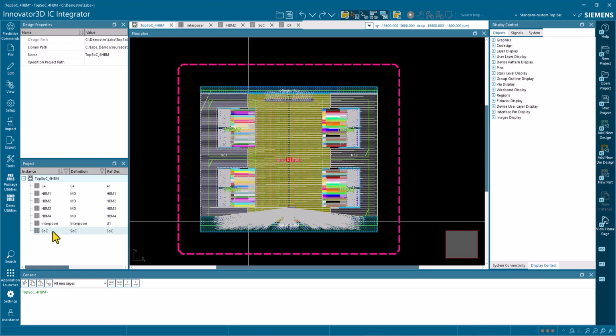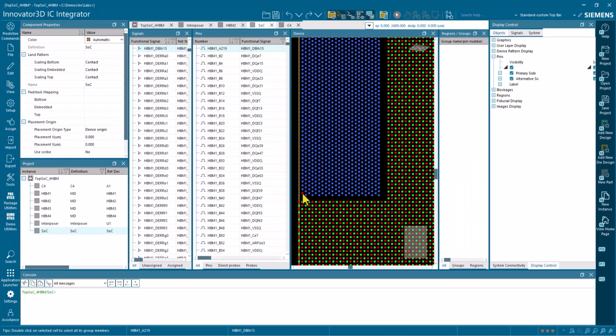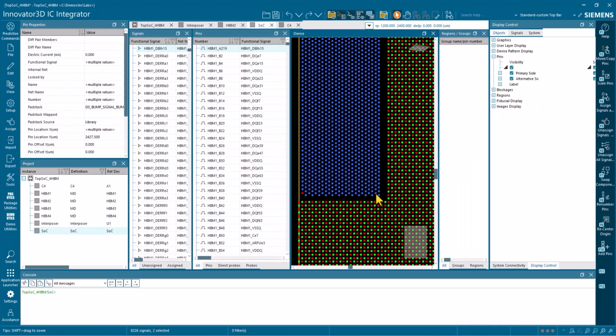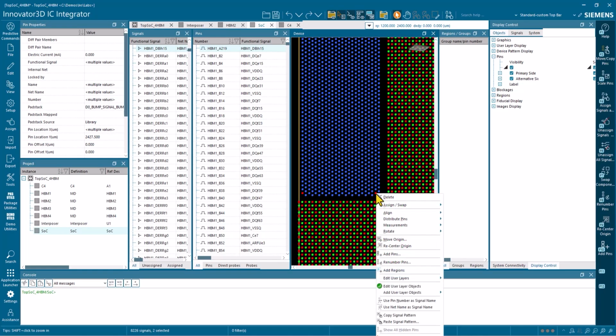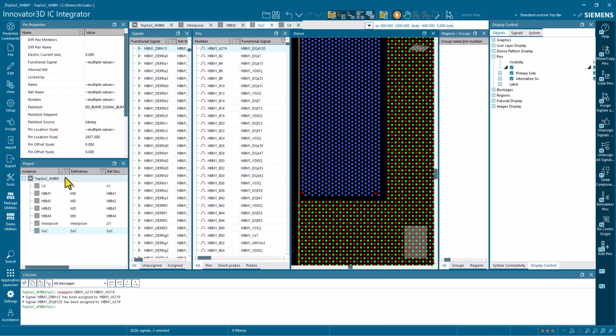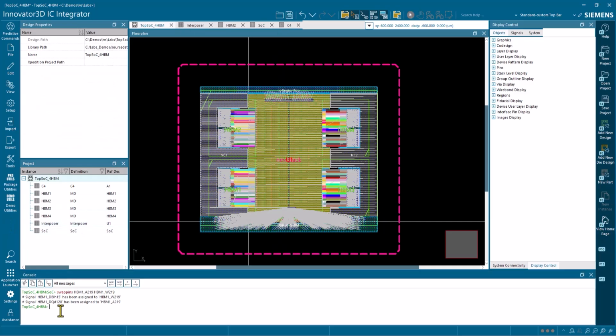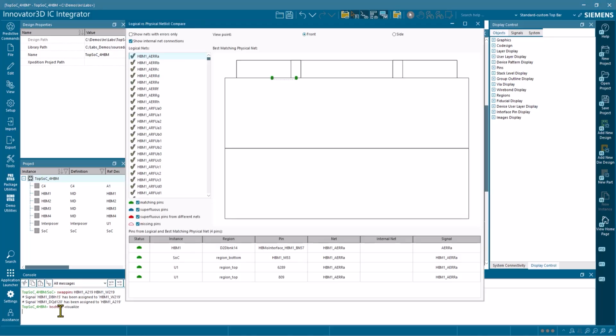Now activate SoC part and select 2 pins, and then swap the 2 pins. In the console window, key in the command LVS check with -visualize option. A few seconds later, it will pop up a window to show the LVS results.